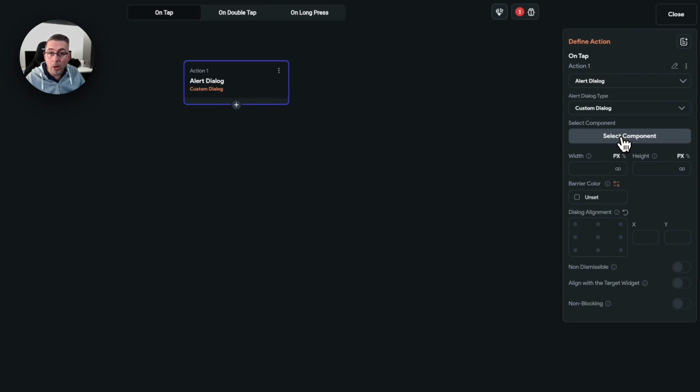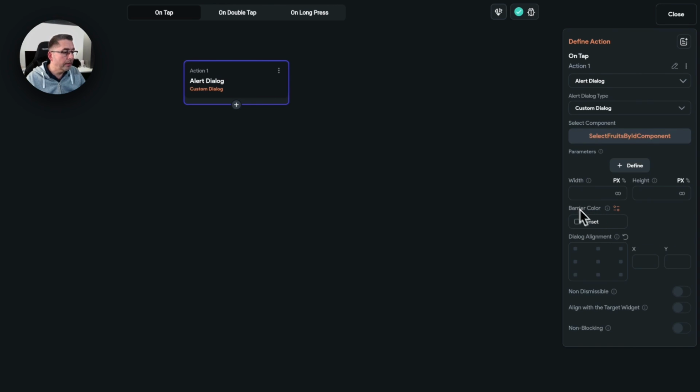I'm going to select the component that we've created. So choose the select fruits by ID like that. Now the width, I'm just going to set this as 320 by 216. If you recall, that is the container size of the primary container inside the actual component itself. So I always like to make sure that by default I set them to that particular height. Now there might need to be some further adjustments, but it's a good starting point when you're working like this.